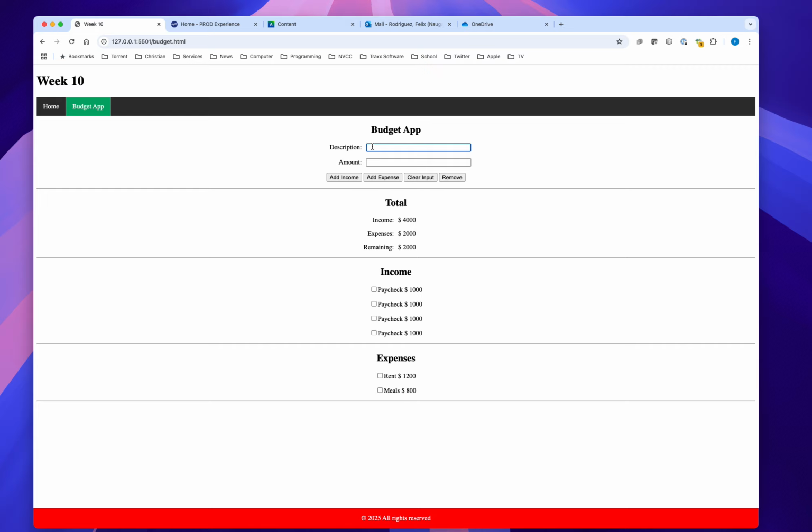And the final thing I'm going to put on here is going to be, let's see, we did rent, meals. The other thing is utilities. And we're going to go ahead and put, let's say we spend $400 a month on utilities. Add that as an expense. And you see our expenses and how much is remaining shows up here. Okay, and I'll go ahead and remove that.